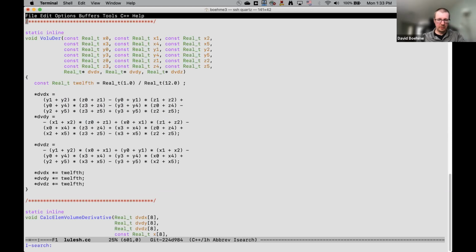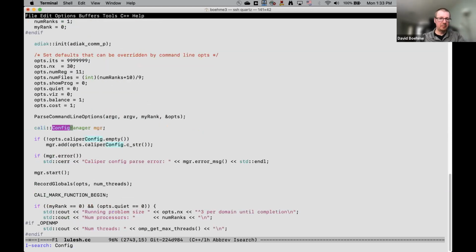And we also in Lulesh have the config manager API. We actually added an additional command line parameter to Lulesh, and that is what we're feeding to the config manager, so we can control profiling in Lulesh through a command line argument.